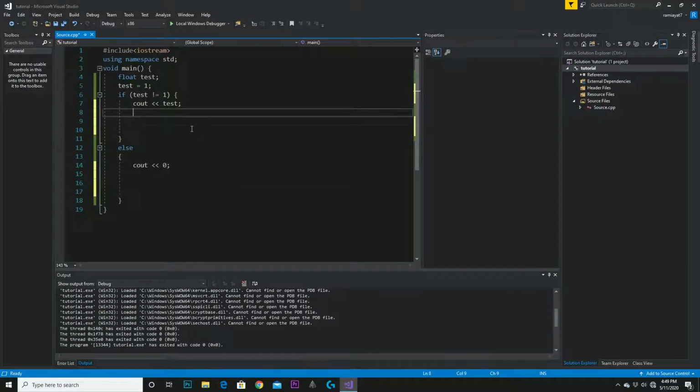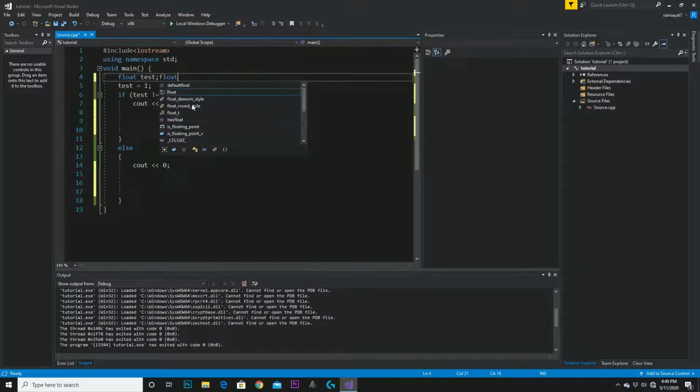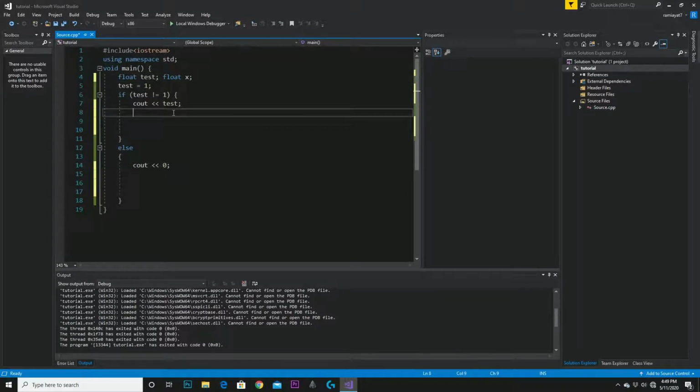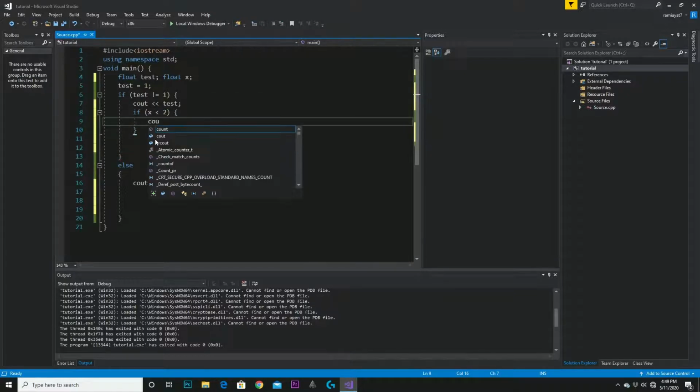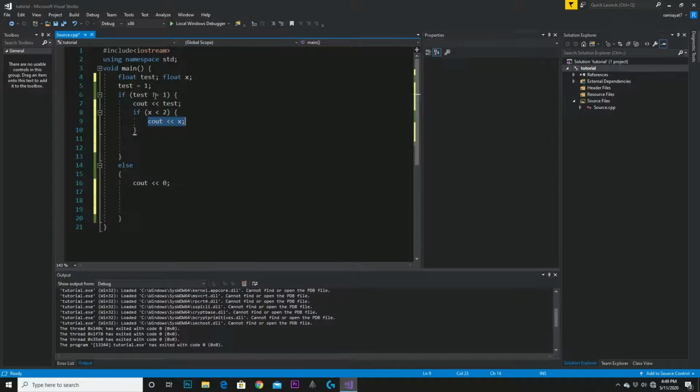So for example, if test is not equal to 1, and if you have another variable like float x, and you can use if test is not equal to 1, and for example the other if must the code here, for example cout x. In order to execute this code, the two ifs must be satisfied. So this if must be satisfied in order to enter this piece of code. And then if x is less than 2, this piece of code is also satisfied.